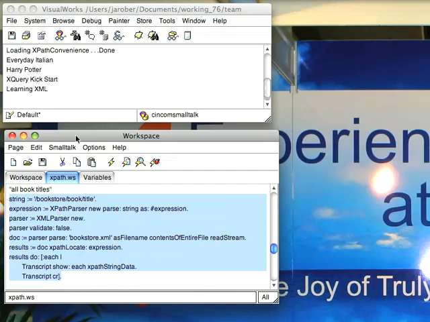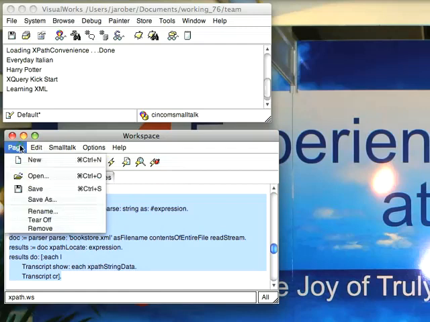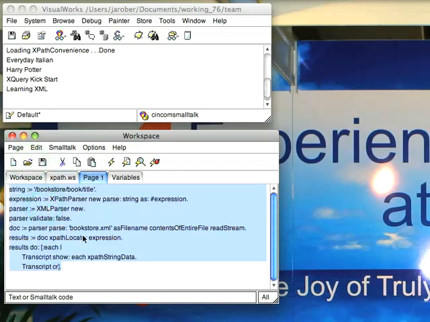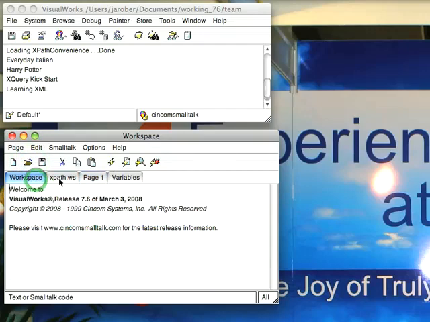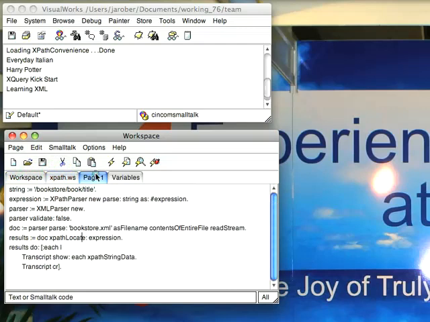So here, let me just open up, let's do a copy on this, and I'll go to a new page here, and you see there's that code, and then let's scroll back over here to the top, and there's that code. So you see this is a little bit longer, and this is a little bit shorter. So that's basically all there is to using XPath expressions.